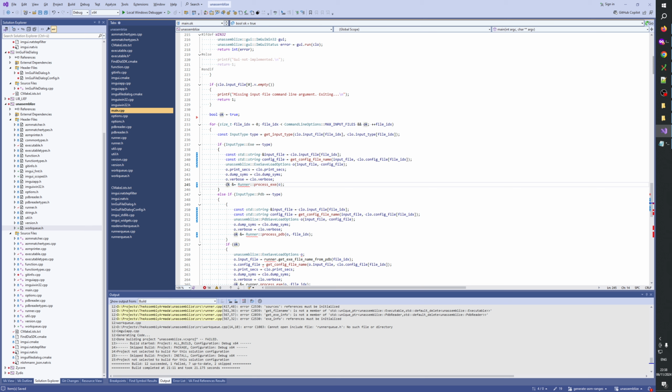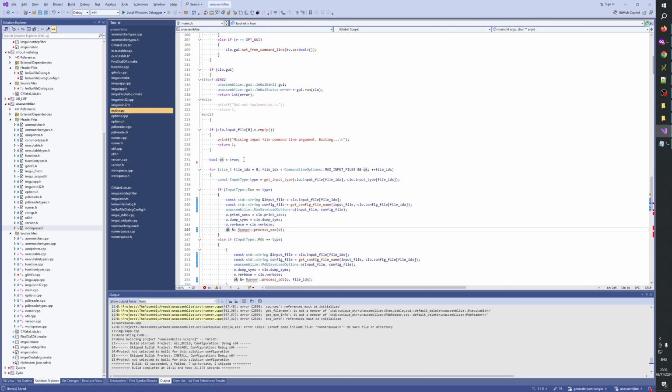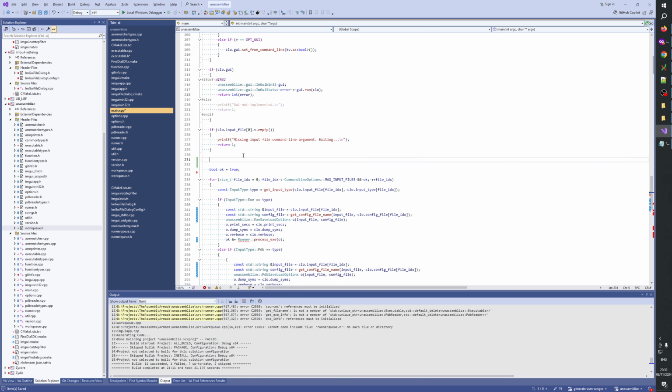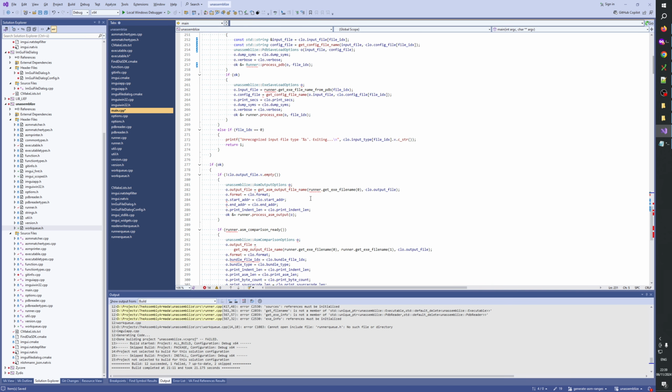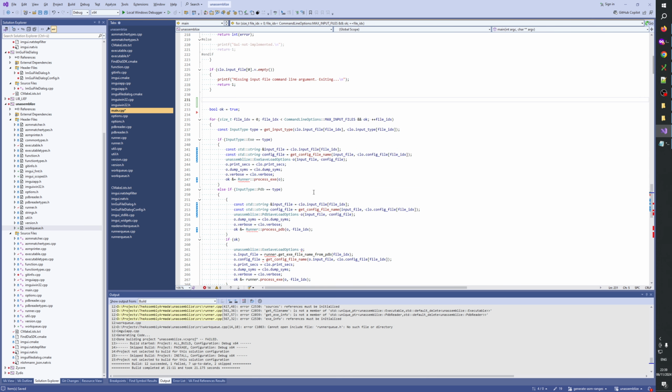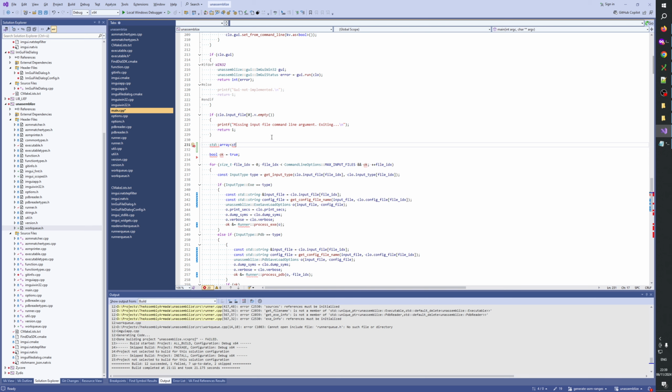Because it doesn't return. Right. Okay, so we need a std array with std unique pointer.